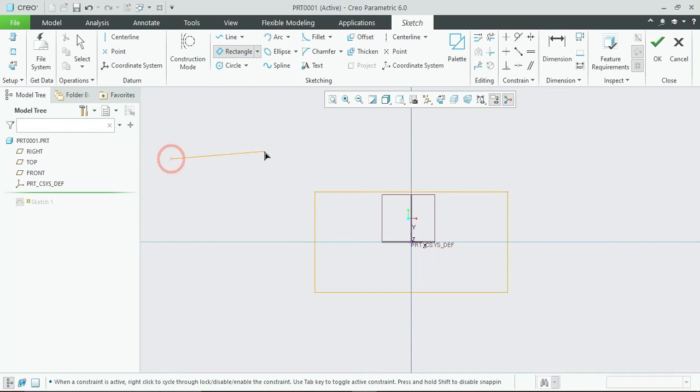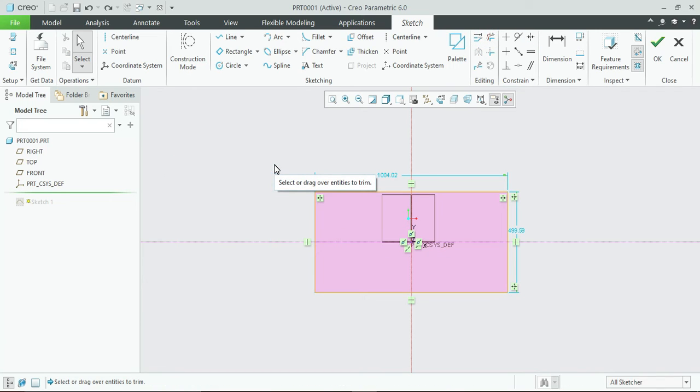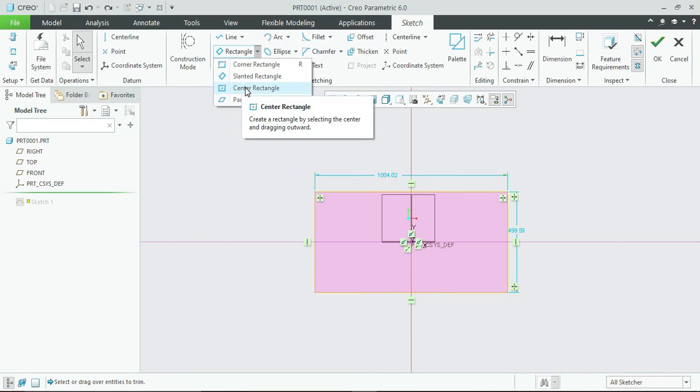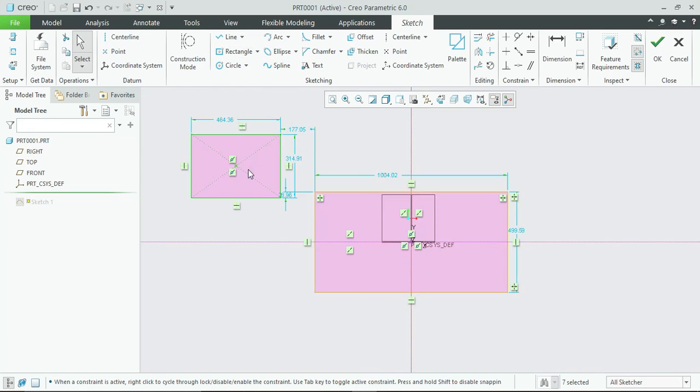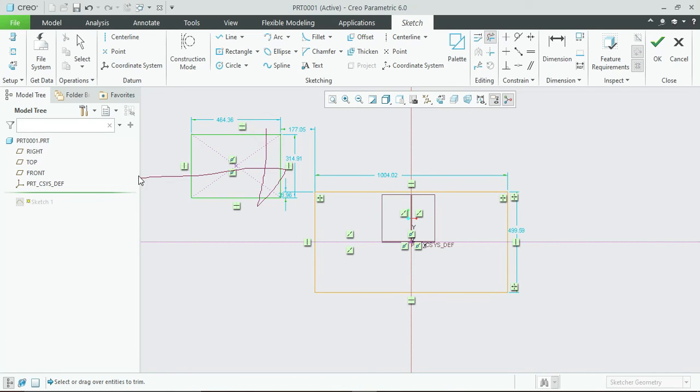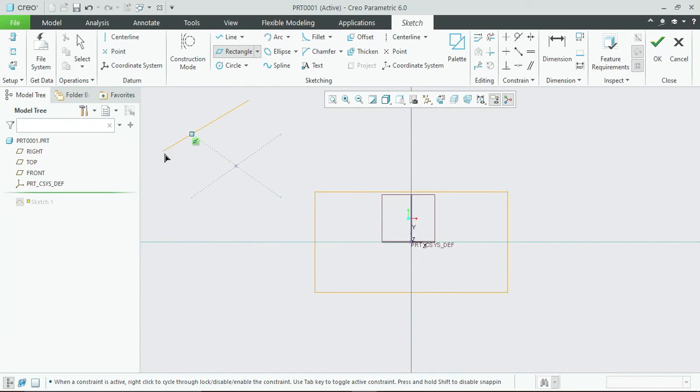This is a slanted rectangle. You can adjust your angle also, and any dimensions you require, you can adjust. Center rectangle starts from the center. Parallelogram, you can draw.